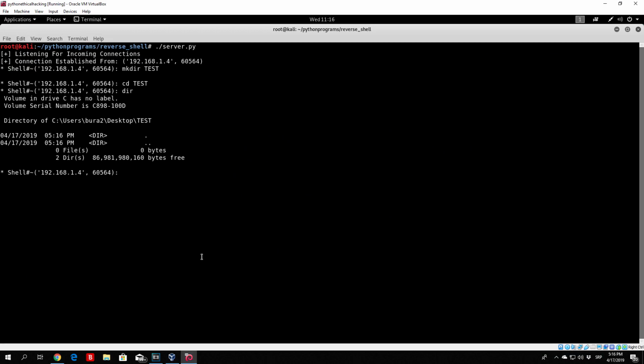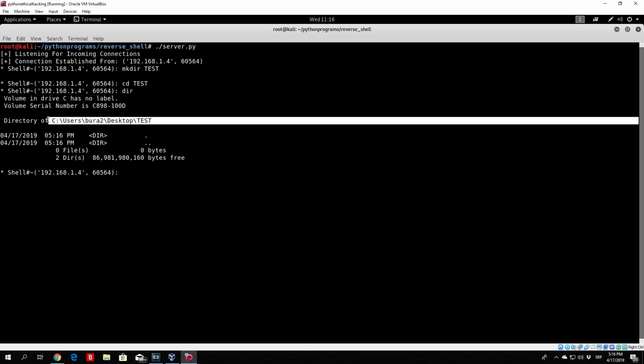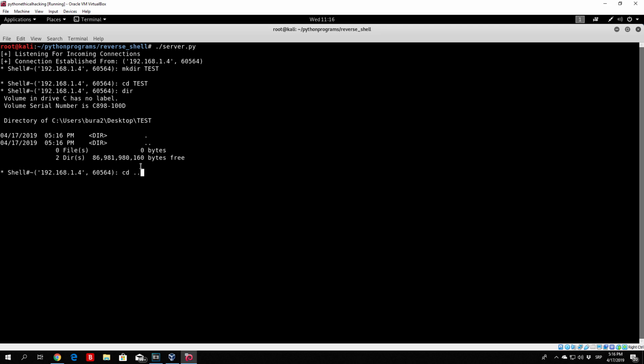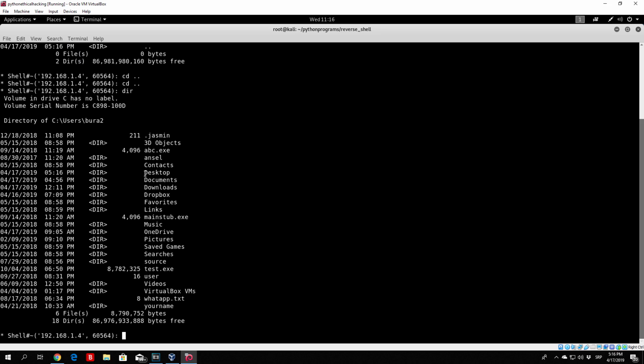And if I just tap ls once again, there is nothing here because our test directory is empty, but we can see that we are currently in the test directory. If I go one step back and another step back, that means that I will be in the directory which is one step before the desktop directory. So you can see our changing of directory works really well. We can change to any directory we want. So basically our program works fine now.